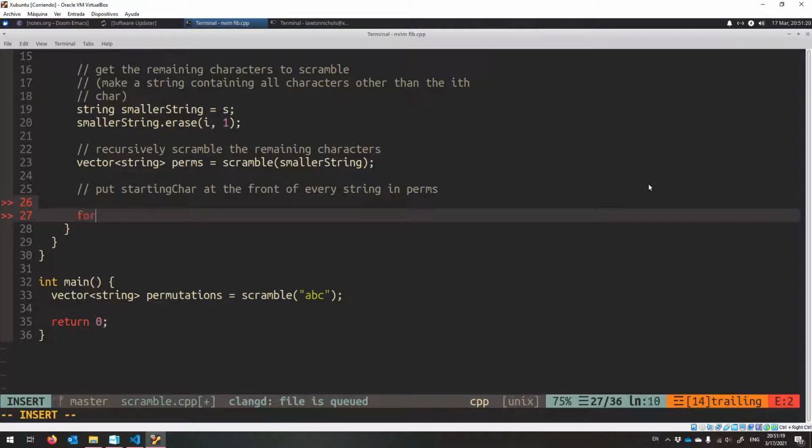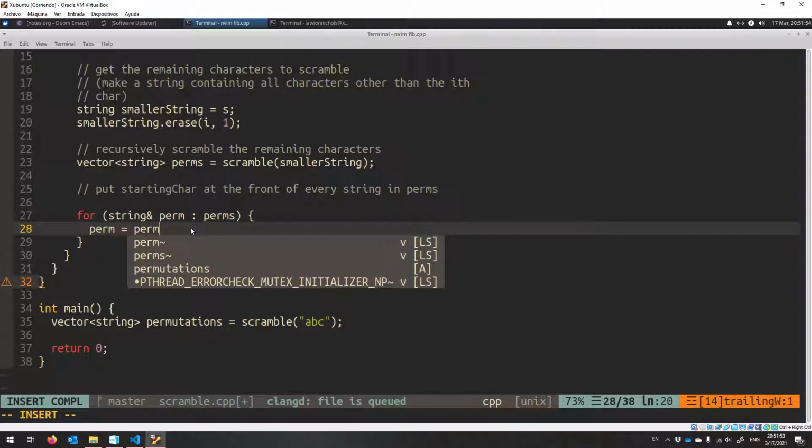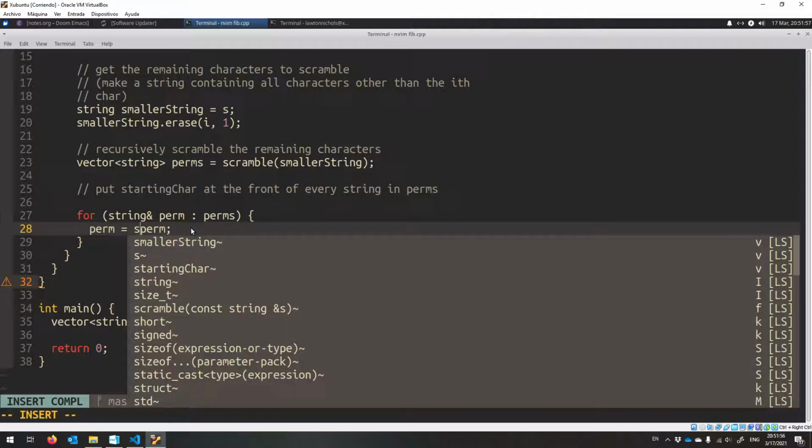We're going to have to iterate for string, let's call it something other than S, for every string perm in perms. And you can use the normal recursion or the fancy for loop with the colon, the for-each loop. And I need references because I need to change this thing. You can say perm, whatever this current permutation is, it's whatever it was, but at the front we're going to put the starting character.